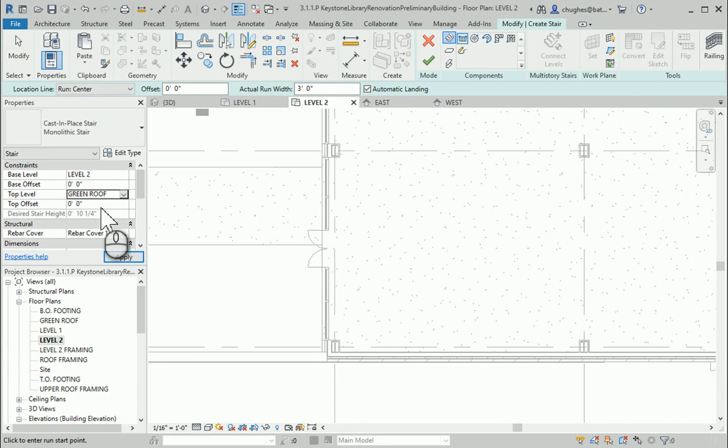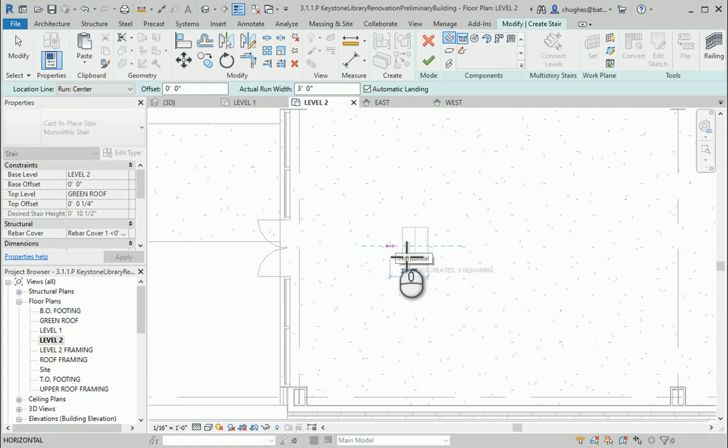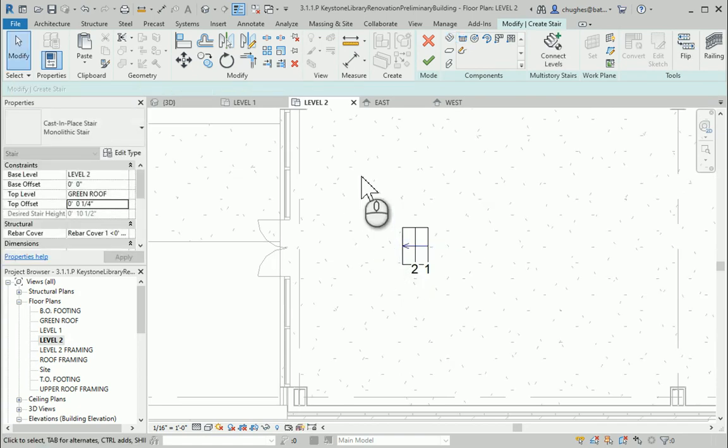And then when I look at the top offset, if you remember, the concrete walkway that we placed on our green roof is 1/4 of an inch above. So I'm going to go ahead and top offset that by 1/4 of an inch and hit apply. When I do that, I'm going to draw the stairs out to the side here, and it's only going to give me 2 risers. That's all I need, 2 steps to go from that level to the next one. So I'm going to hit the green check mark.